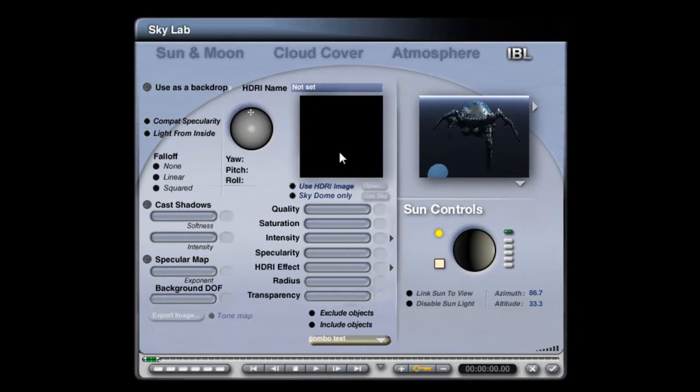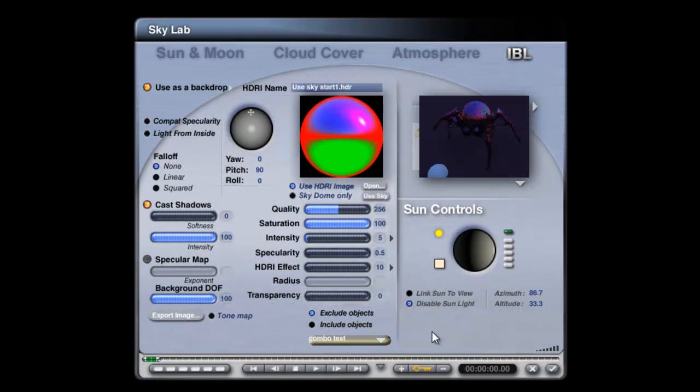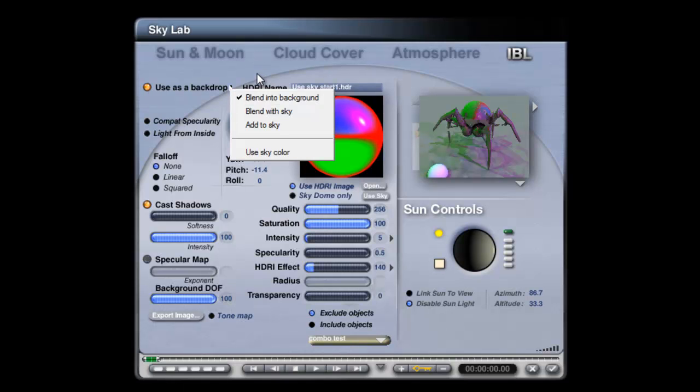And then I'll go in and bring in the sky that I've saved. So you use HDRI image and open instead of use sky, then navigate to where you saved it, and you can open it up. Sunlight's automatically disabled, and then start modifying the settings. It's not rotated because it doesn't save any rotational value, so you have to remember what setting you like. So let's swizzle it around here. Because we've loaded it and not created it from the sky, it's automatically used as a backdrop that's blended into the background of the sky.